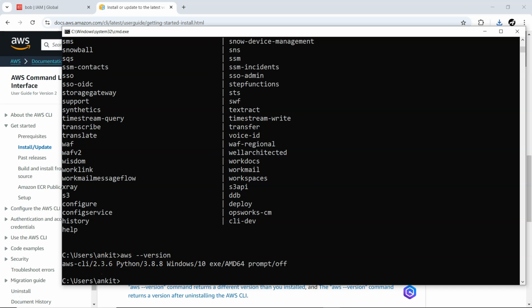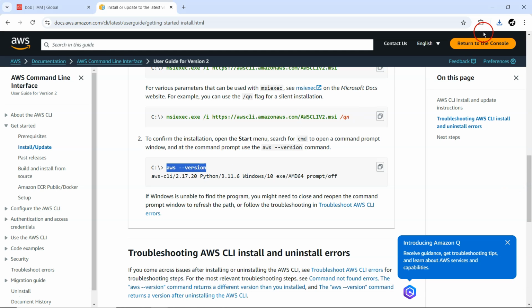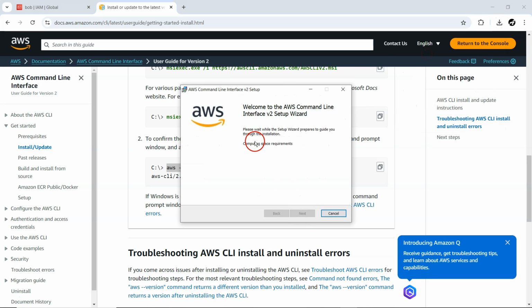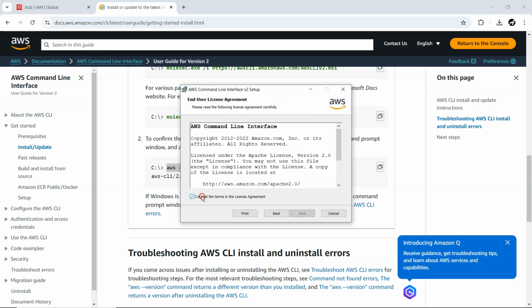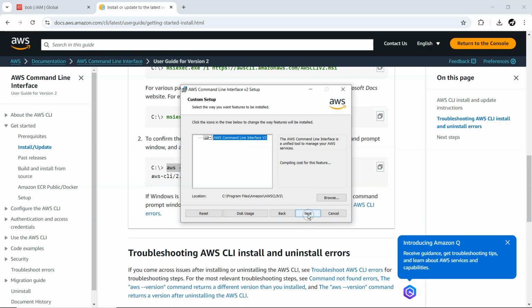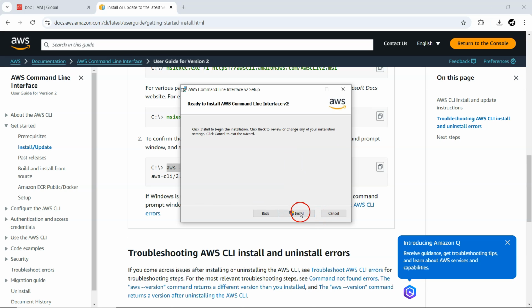Okay, now hopefully it has been downloaded. Yeah, it's done. Let me just install it once again. It's computing some space requirement. Hopefully it won't take much time. Okay, done. Just press next, accept the licensing agreement, next, and simply install it. After this is installed, we'll again check the AWS version. Definitely we'll get the latest one.